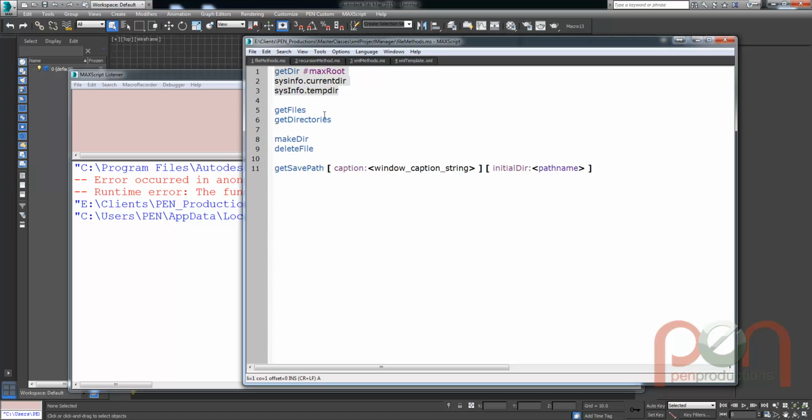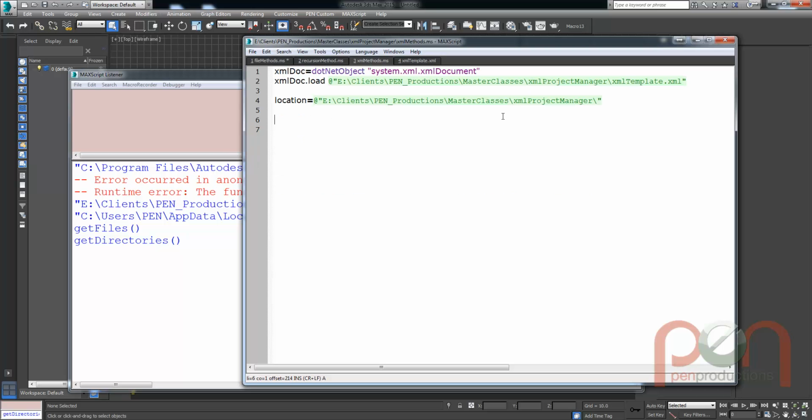A couple other commands are getFiles, getDirectories, and then of course we're going to use makeDir and deleteFile as well, possibly if you wanted to remove anything. getFiles is pretty simple. It's a tool that gets all of the files in a given folder system. So let's grab a folder directory right now.